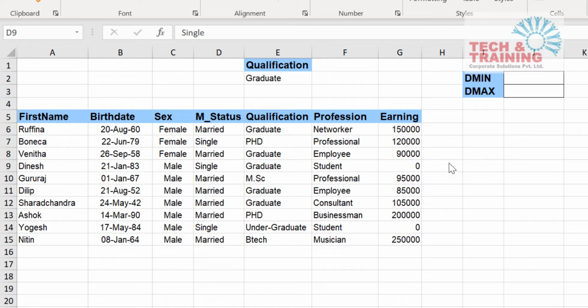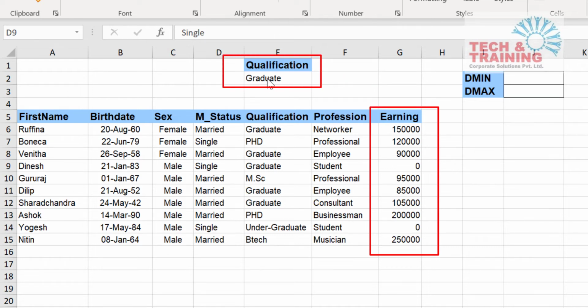So this function is basically used for finding out the minimum value based on certain criteria or the maximum value based on the criteria. So here the condition is I want to find out the minimum earning if the person's qualification is graduate. So let's begin.